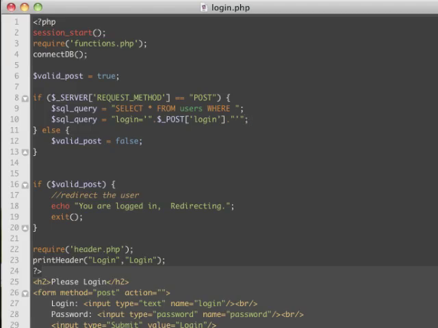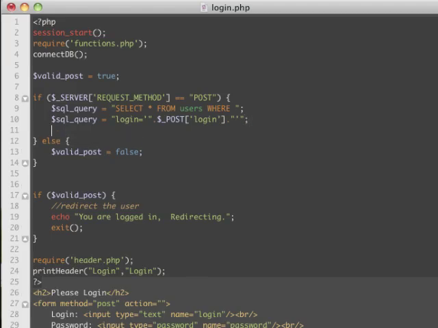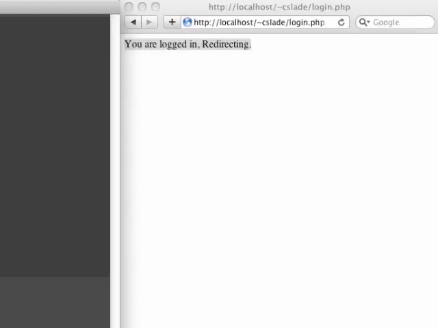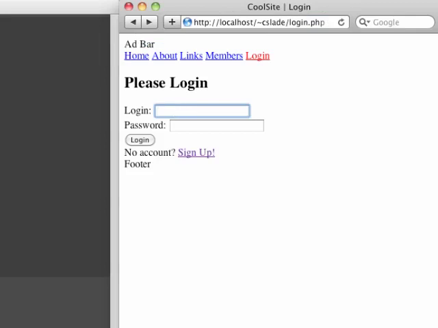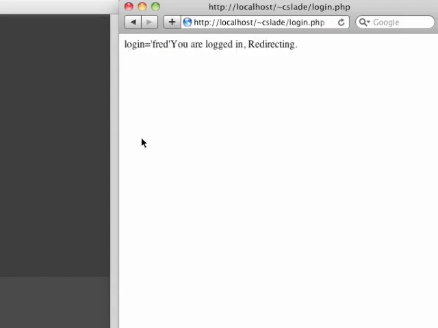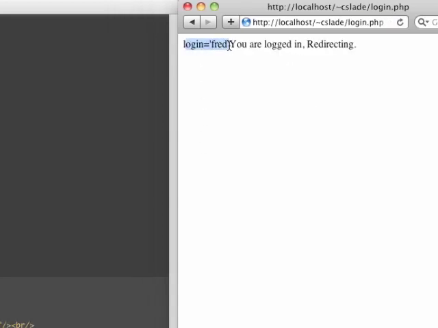so let's see how that looks right now. We'll go ahead and echo it out. Okay, and now we'll go back to the form. We'll try to log in Fred. And now we get login equal to Fred.